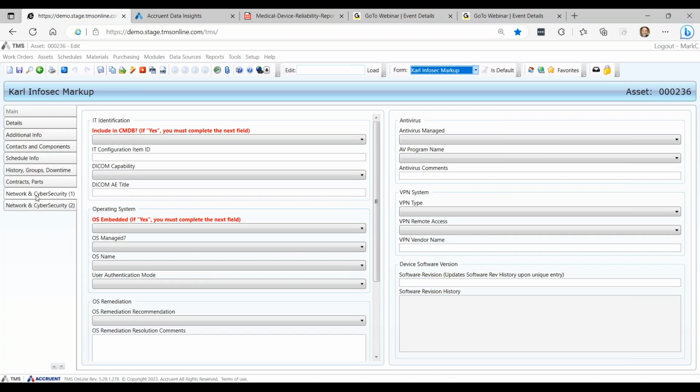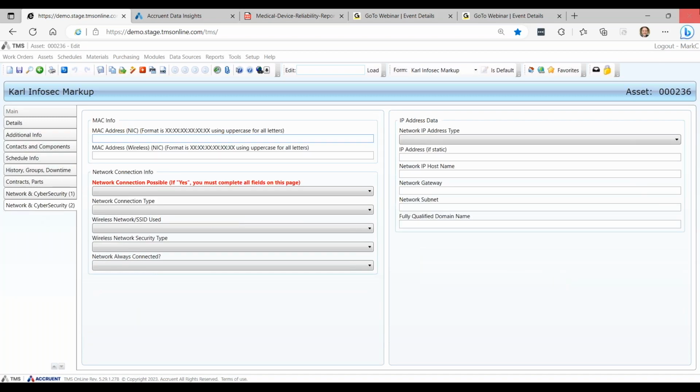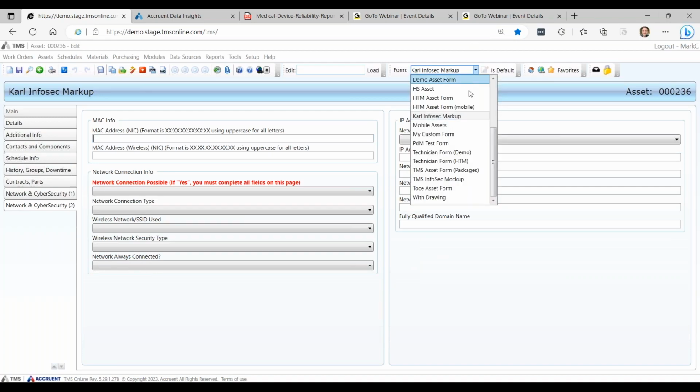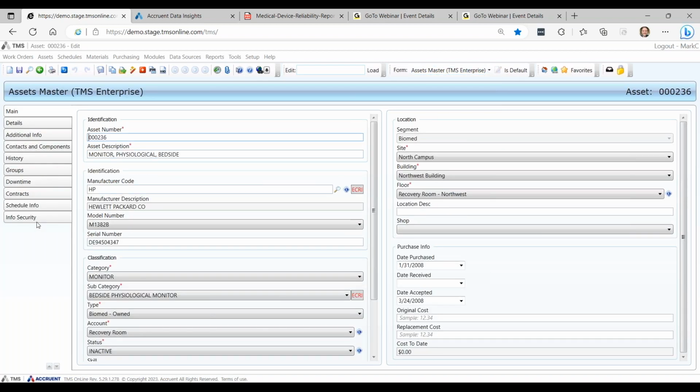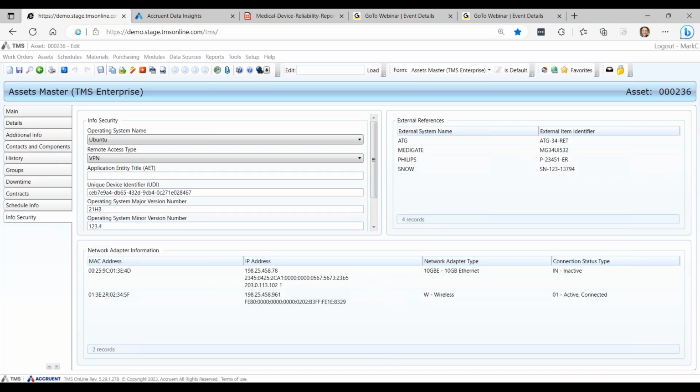So what we've introduced is fields that are core to IT and info security. Here we are. This is just an example of a physiological monitor where now, in the info security section, we can look at what the operating system is, what the remote access type is. Can it be accessed through VPN?